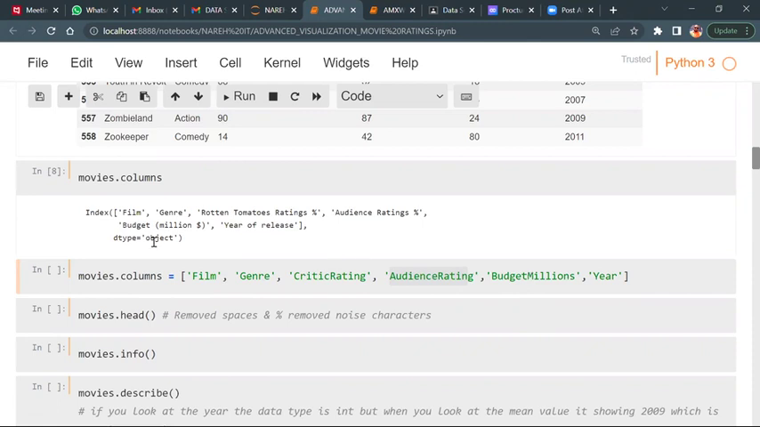Got it? So now budget, it's raw. Did you see, it's not cleaned because the percent is there, the open bracket is here. I just removed everything and mentioned here budget millions. Now, instead of year of release, I just make it as year. Clear? Online team, got it? Excellent. Yes, Arshad, domain knowledge is very important.